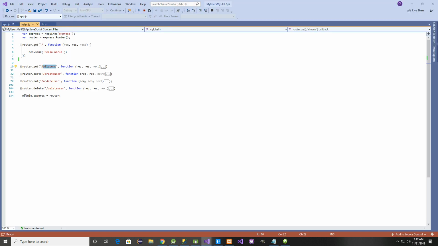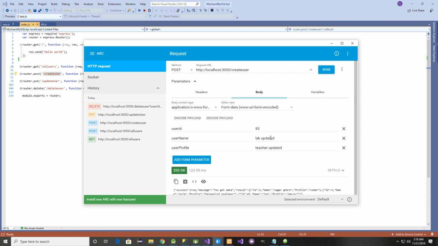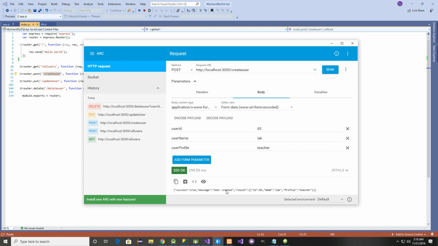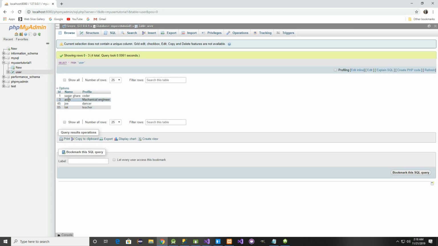So now we are going to test create user to create the data. I change it to POST. I add the body. Suppose I add lack and teacher, same as we previously added in MSSQL. Here the user is created in the MySQL database. Let's check in MySQL. I refresh it. Here we have the new data, lack and teacher.